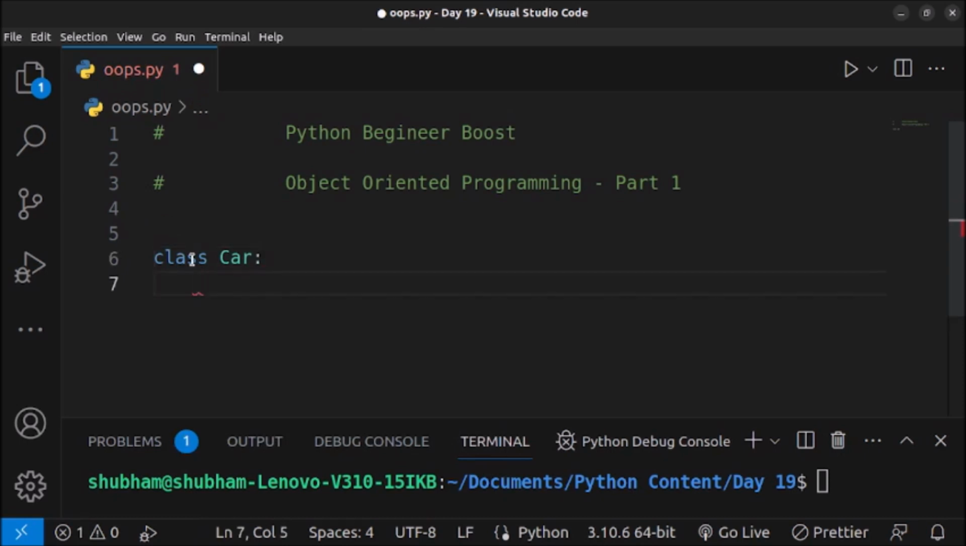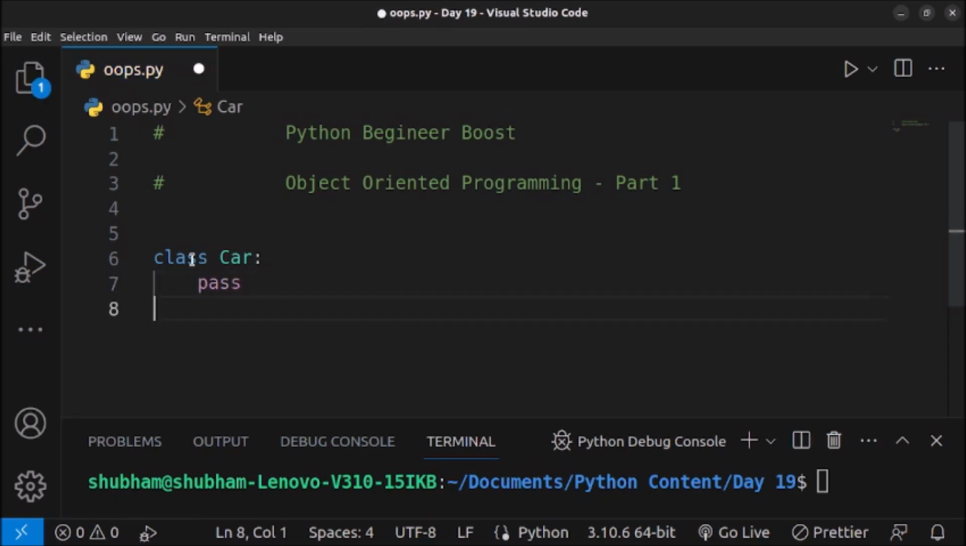And if you want to create an empty class, then you just write the keyword class along with the name of the class and colon, and on the next line you will write the keyword pass. So this is how you create a class.